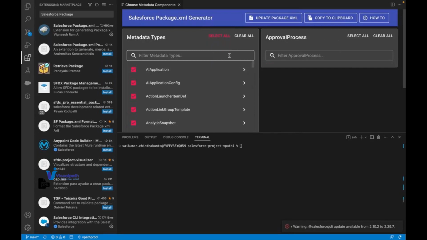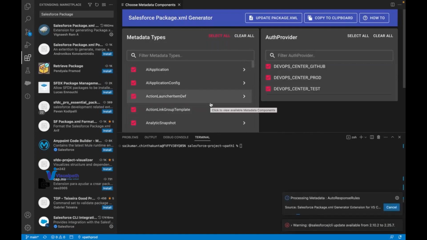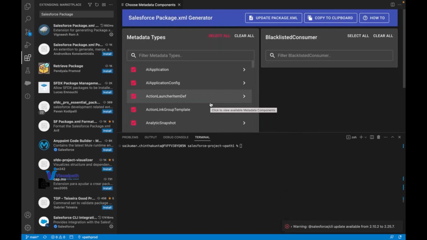Now when I clicked on select all, in the backend this extension is preparing the package.xml file. So let this get completed. I think it will take some 3 to 5 minutes. Let this get completed, and after that, I will show you the next steps.